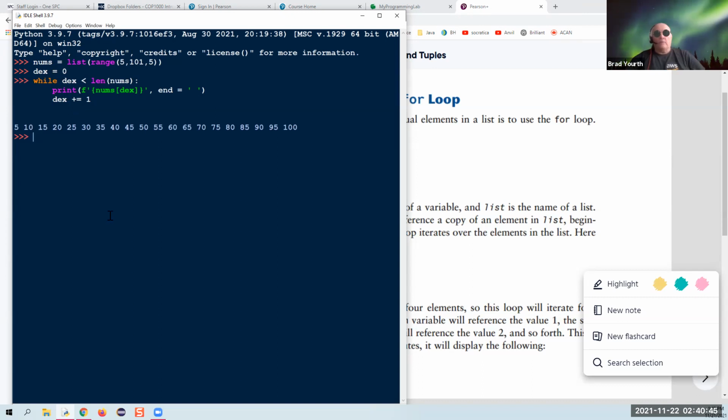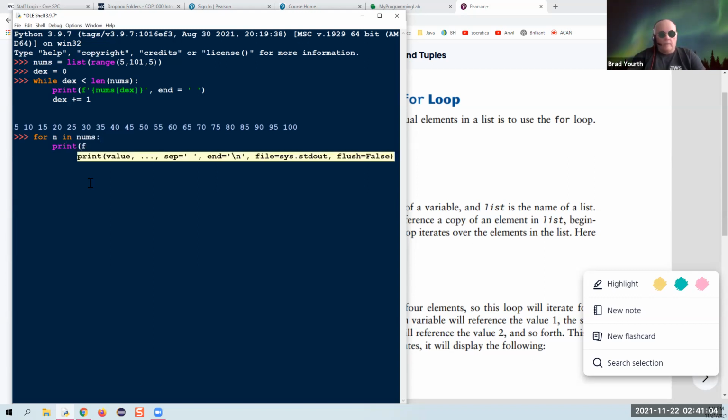So that's one way you could do it. But by far, the easiest way to go through a list is with the for loop. So I'll just repeat that again. With the for loop, we just have to say for n in nums, print f, use our placeholder, put the n in there. We don't have to bother with the square brackets at all.